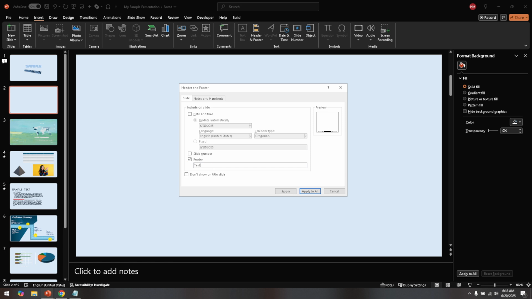This could be your name, the date, a page number, or any text that you feel is relevant for your presentation. If you already have a footer present from another project, you can simply make changes by clicking in the footer field and typing over the existing text.